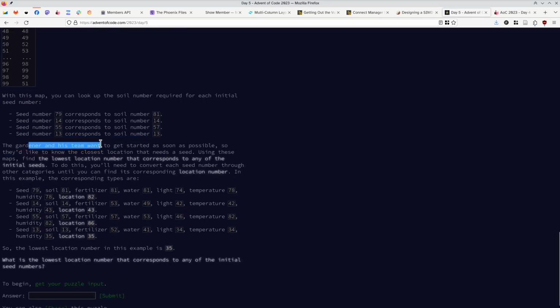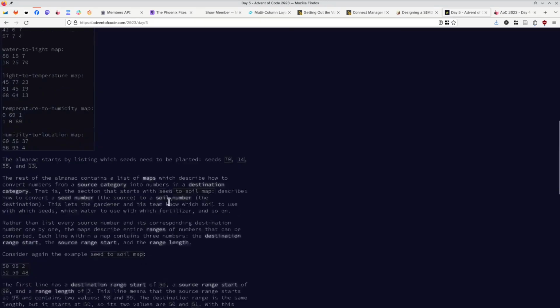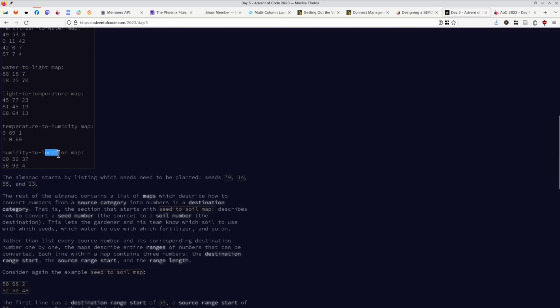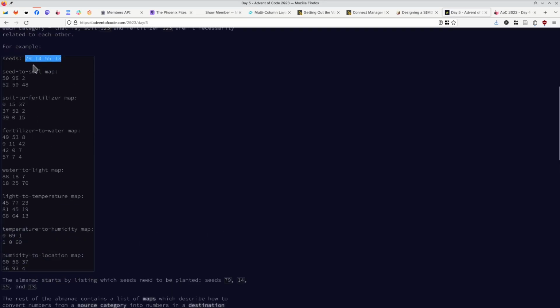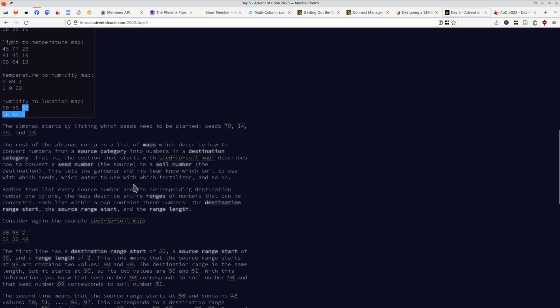The gardener and his team want to get started as soon as possible, so they'd like to know the closest location that needs a seed. Using these maps, find the lowest location number that corresponds to any of the initial seeds. Location is the last map, so we're going to have to pass these values through multiple transformations and then come up with the lowest number.